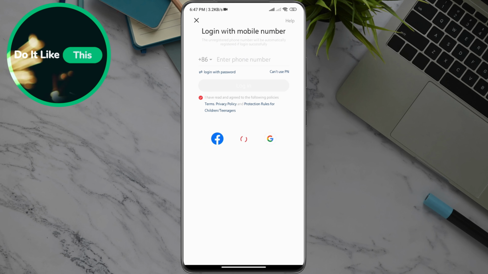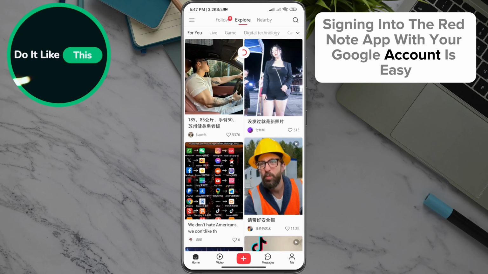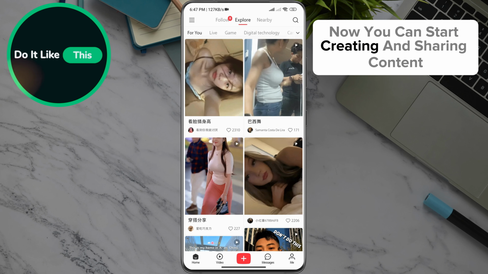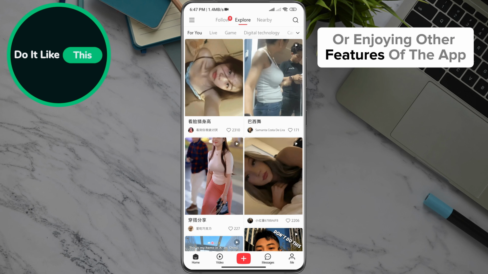And that's it. Signing into the RedNote app with your Google account is easy. Now you can start creating and sharing content or enjoying other features of the app.